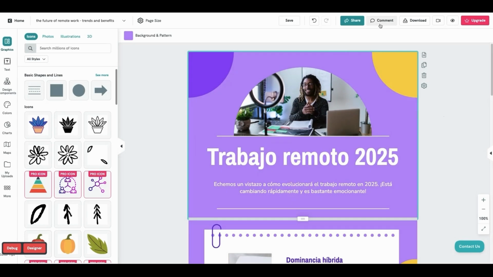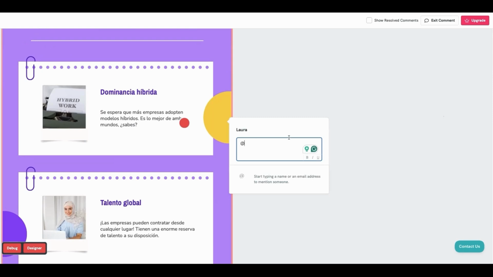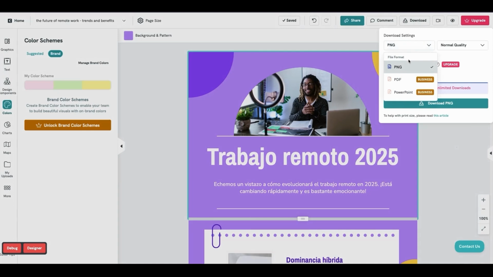You can also review and comment by clicking the comment button up here, clicking anywhere on the visual, writing your comment, and even mentioning a teammate, so that way they can review any changes that you've made. To download your visual, simply click Download at the top, select the file format as well as the quality. And if you want to download this as pages, select download as pages, or if you want a transparent background, you can select this option here as well, and then click download.